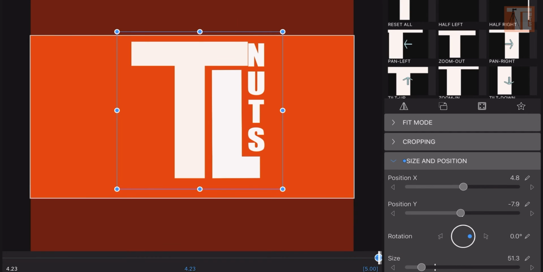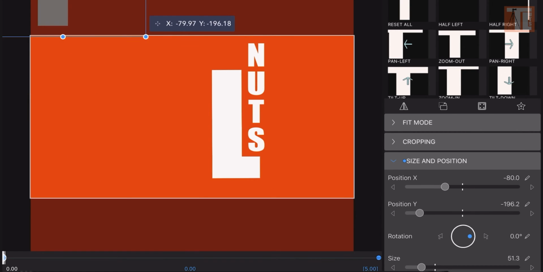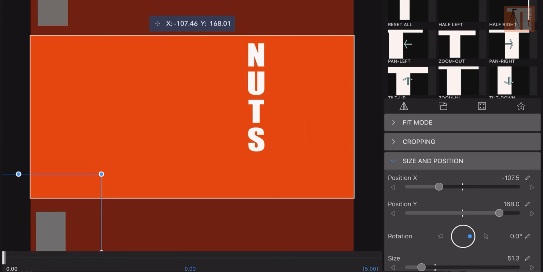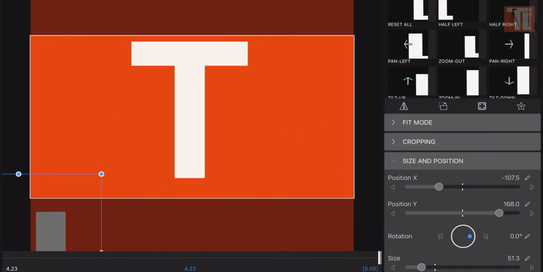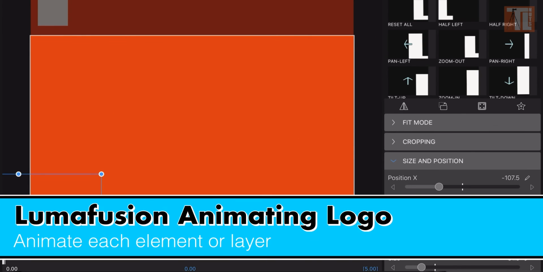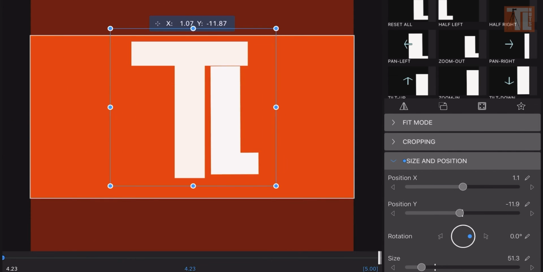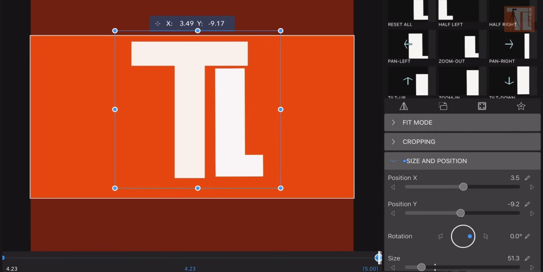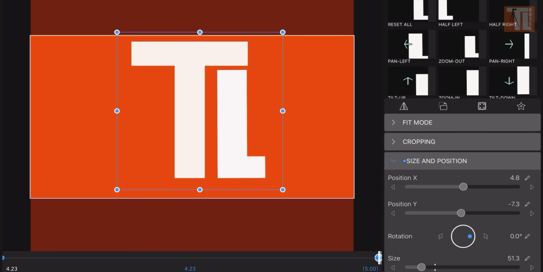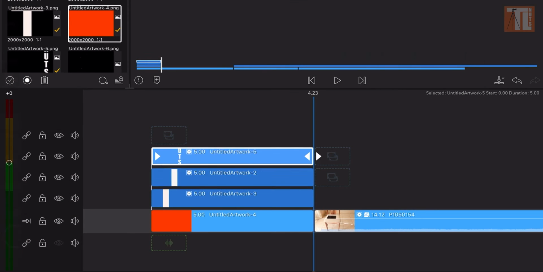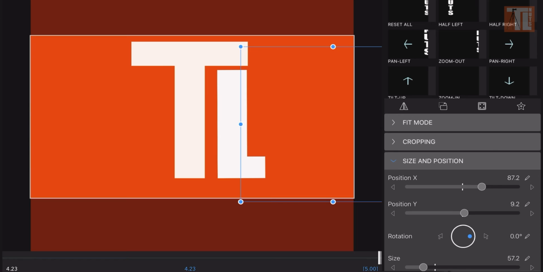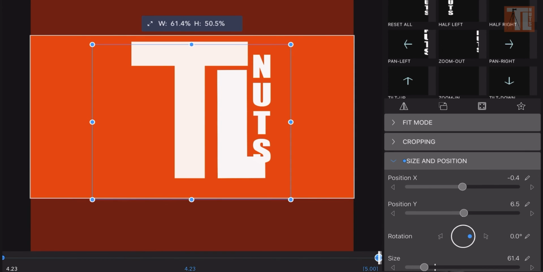Gotta move your playhead back to the beginning, okay? So you say you want your T somewhere there, your L somewhere here. So basically you gotta animate each element. Okay, so you go there, that's there, you're gonna move it back. So each layer you bring in, you gotta animate it. Okay, that will do me. Click out, the last part is the nuts. Okay, so start from bring it in, and I wanna bring this one in when it's done.